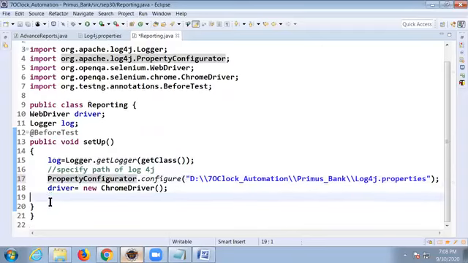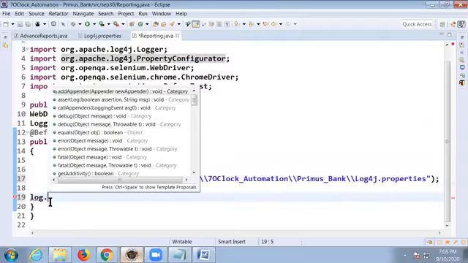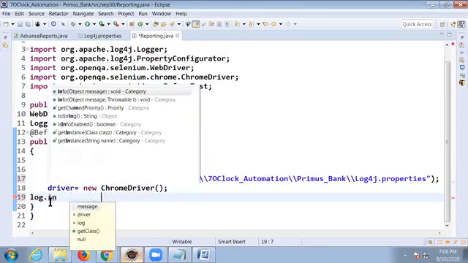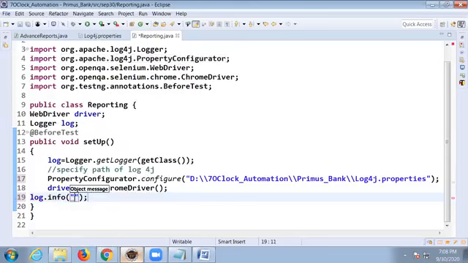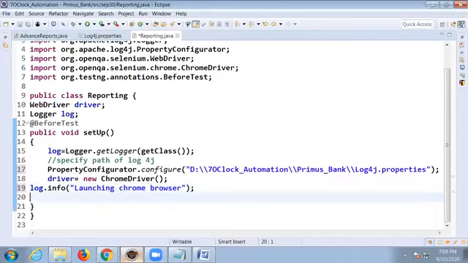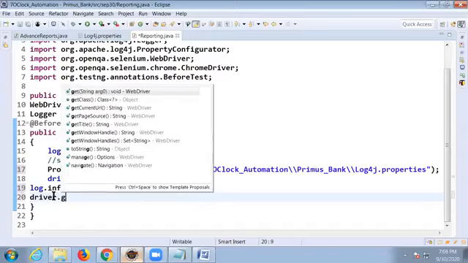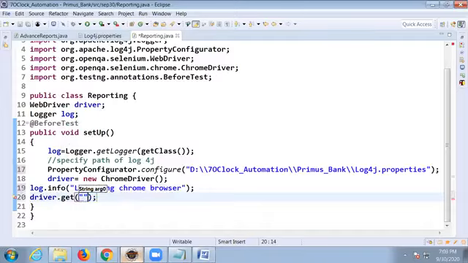Now I want to launch my browser, and I want to log that. Log dot, now we can see log.info. You define what you're doing here: launching Chrome browser. For every step we can generate messages. Now launch the browser. Next, launch the URL with the driver.get method, specifying your application URL.